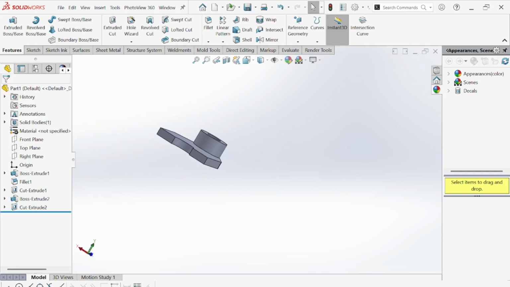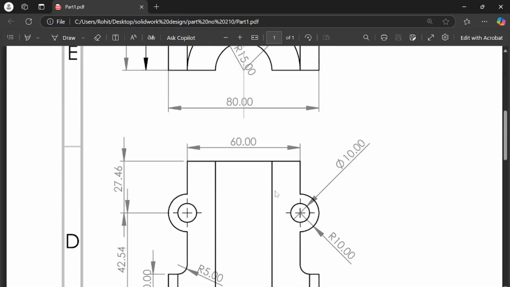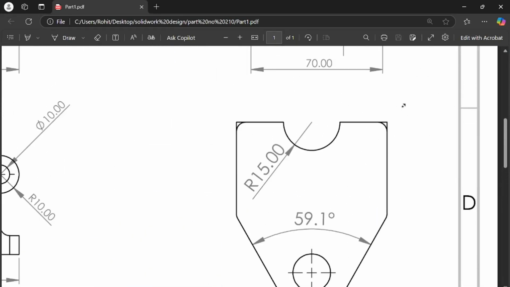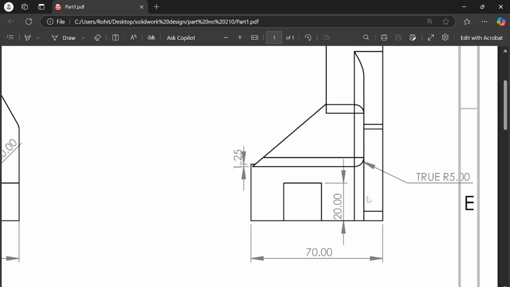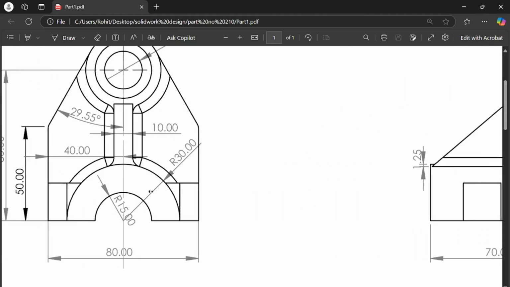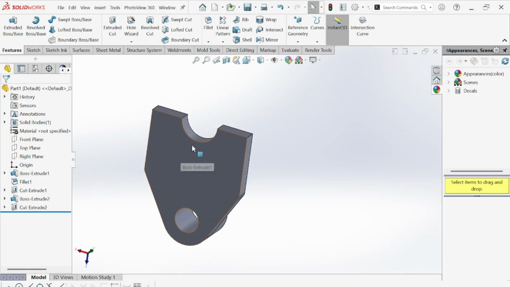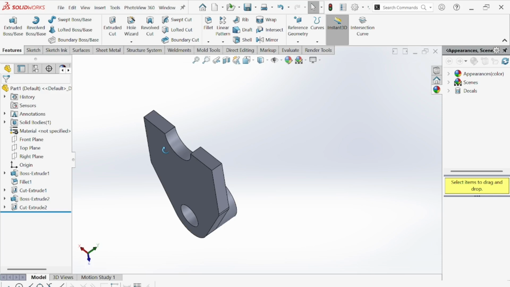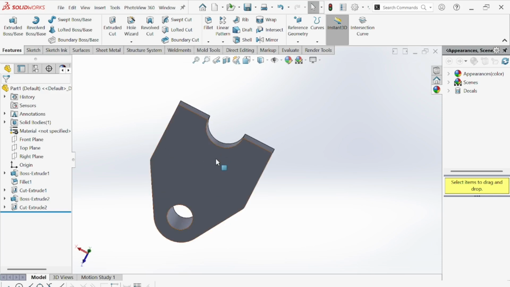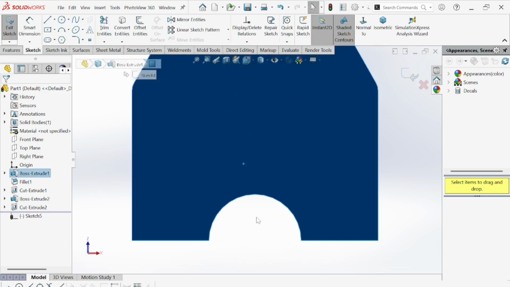Now what do we need to do? Come here. Let me see. Dimension is equal. Yeah, we need to make one more thing here. But how? Let me show you. We have to make a sketch here, but we need to extrude this thing in upward direction, right? Come here, make a sketch.